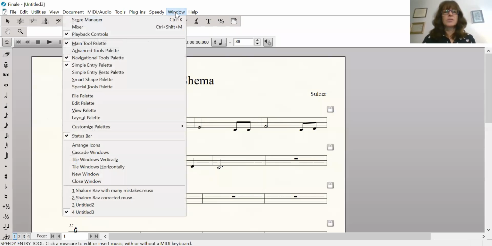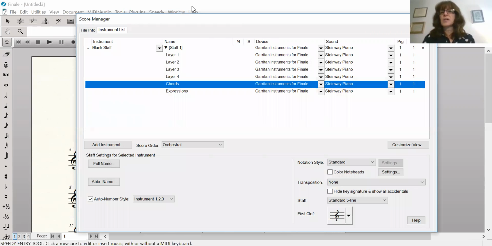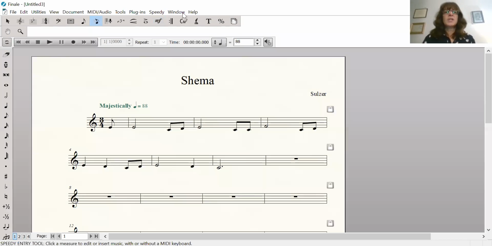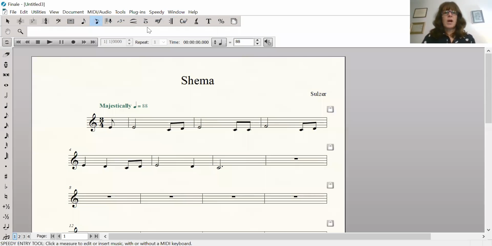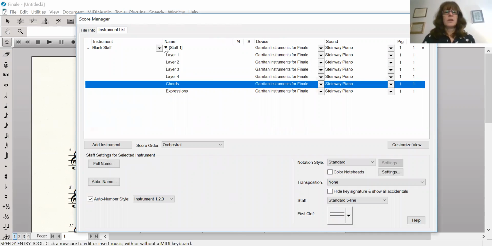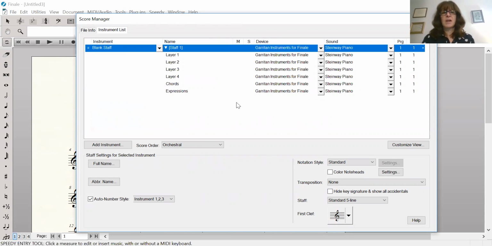Let me go back into Finale. In Finale, you can choose your sounds. So is everybody seeing Finale now? Okay. Sorry, let me slow down. If I go into Windows, Score Manager, I'm going to see every staff in my score. Right now I just have one staff, called a blank staff. And if I click this arrow, it shows me all the different layers of sound in this staff.